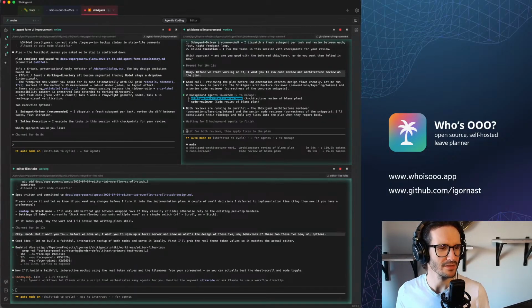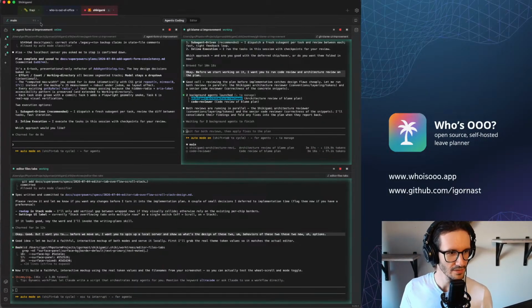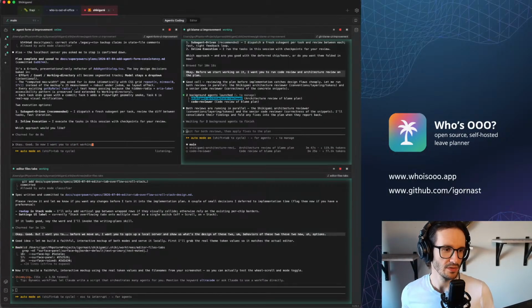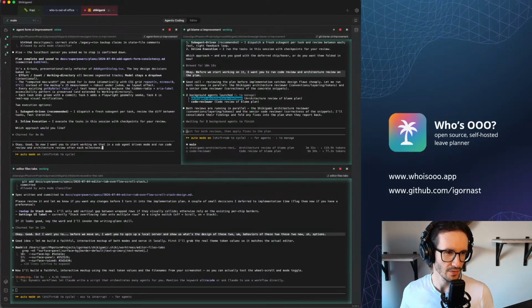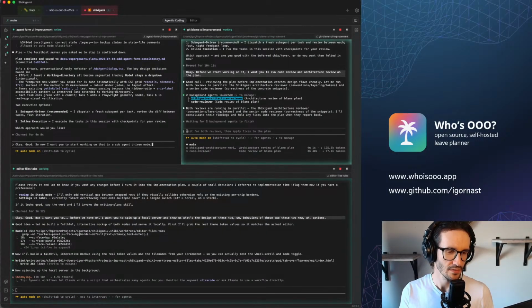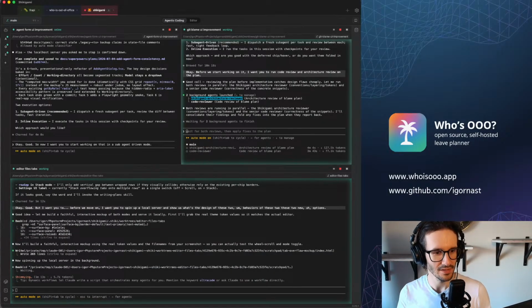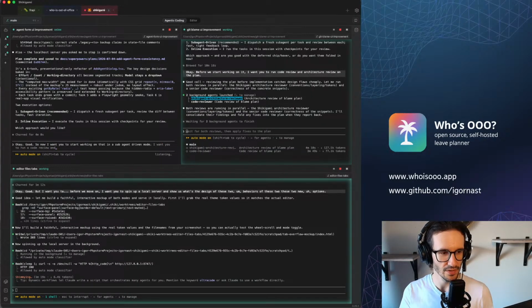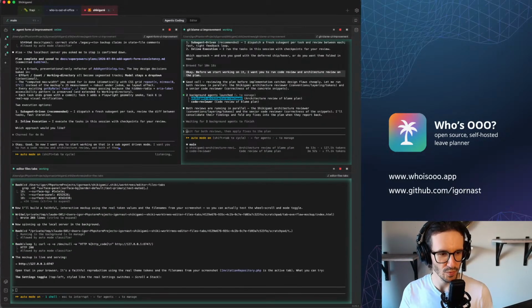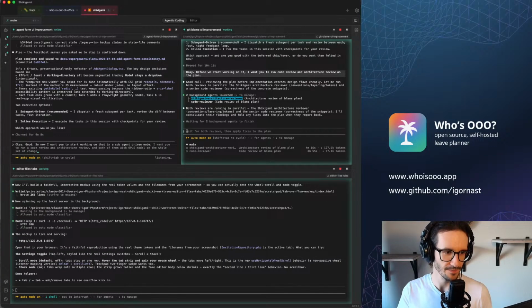Okay, let's start work on the form improvement, the UI design of the form. Okay, good. So now I want you to start working on it in a sub-agent driven mode and run code review and architecture review after each milestone. Oh no, not this time, because there are only 6 tasks. So once this is ready, I want you to run code review and architecture review, both of them with the Opus model on the whole set of changes.